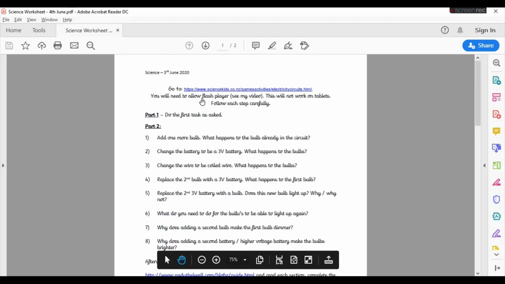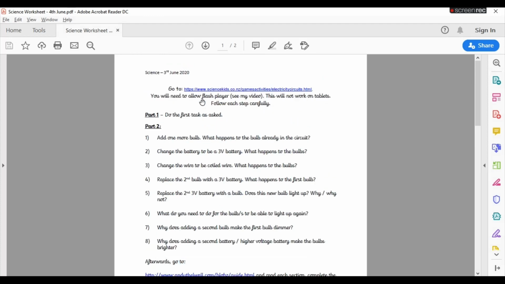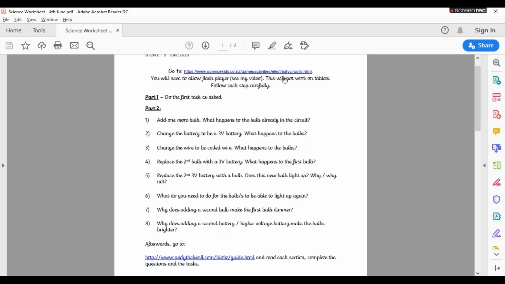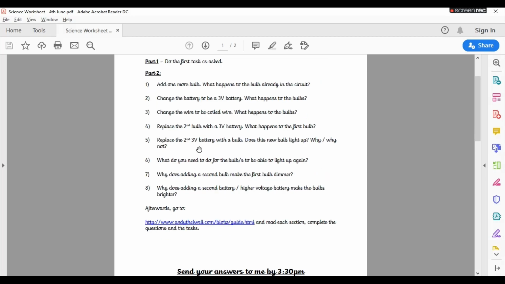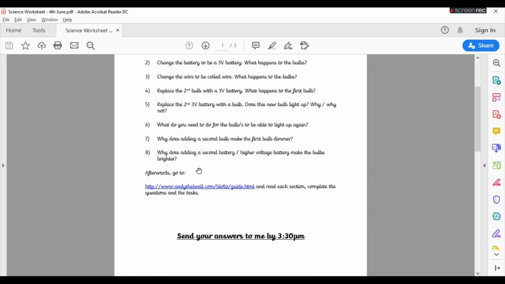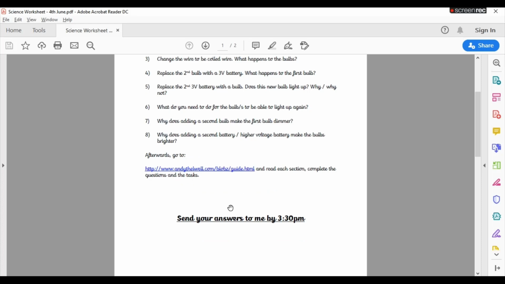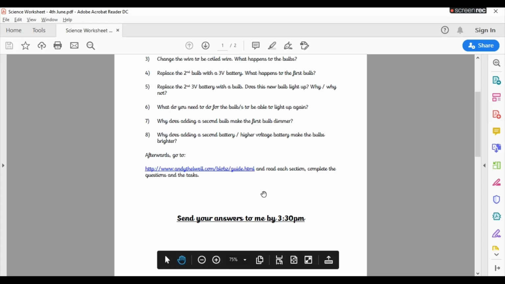So go to that website, make sure you allow Flash Player. Remember, this will not work on a tablet, okay? If you're struggling, ask mum or dad to help. If you're still struggling, then let me know. Do the first task and then answer these questions. Send your answers to me before you go to this website here, and then you do that next set of work, okay? So all work needs to be sent to me by 3:30, please.